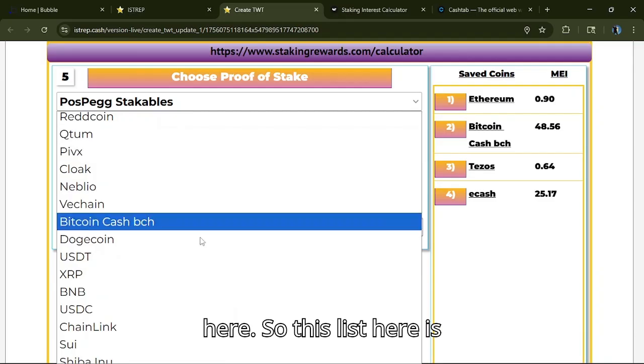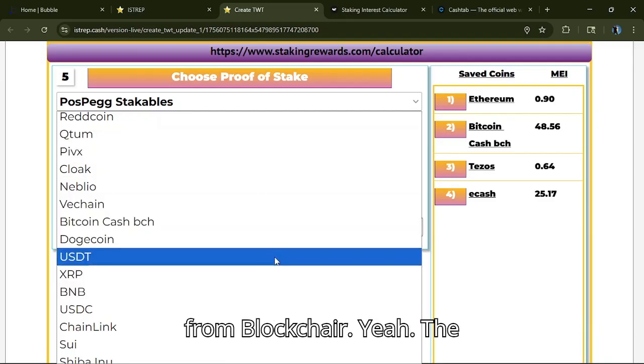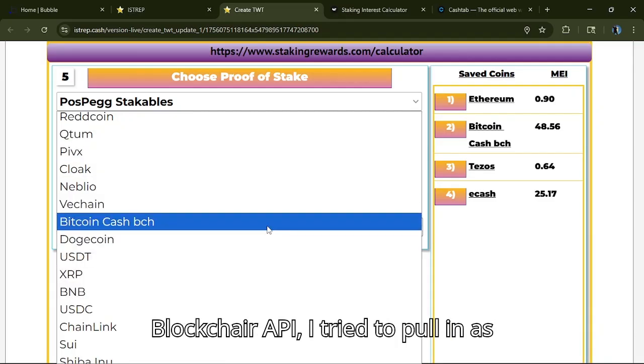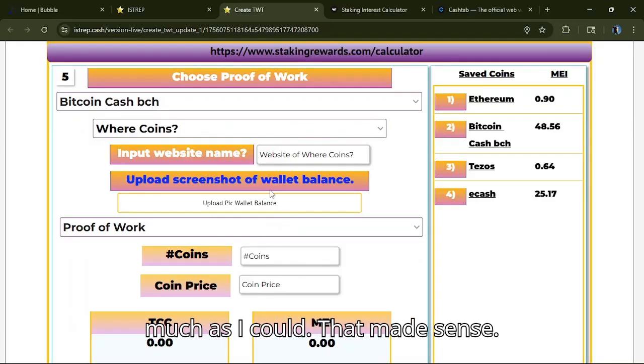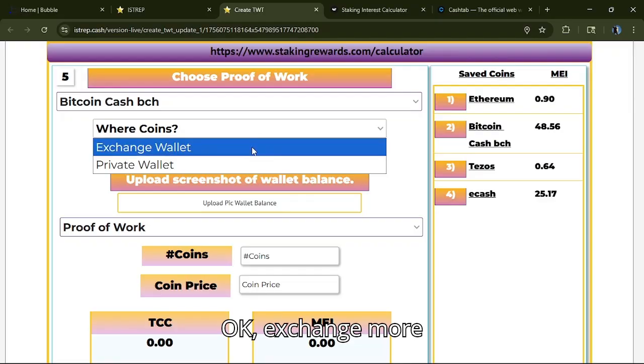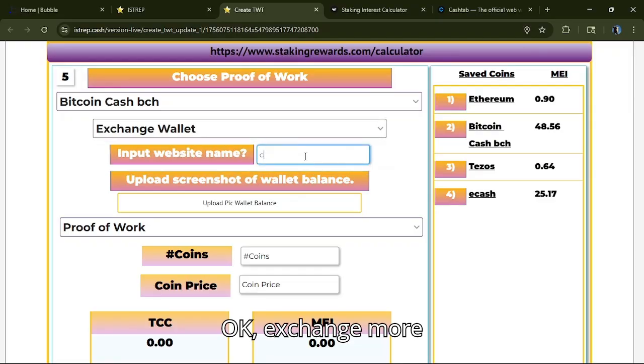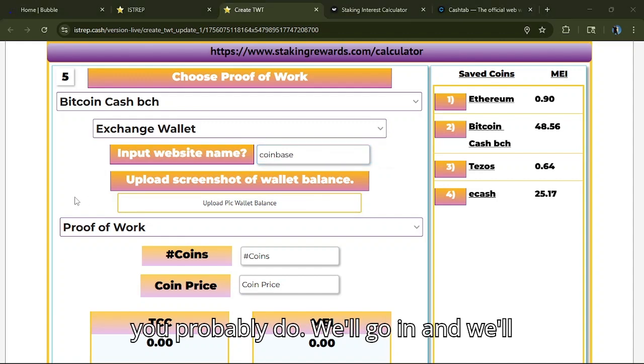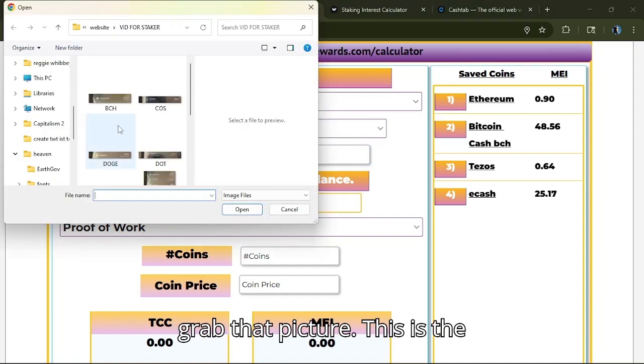So this list here is from Blockchair. Yeah, the Blockchair API. I tried to pull in as much as I could that made sense. Okay, exchange, more Coinbase. As most of you probably do, we'll go in and grab that picture.